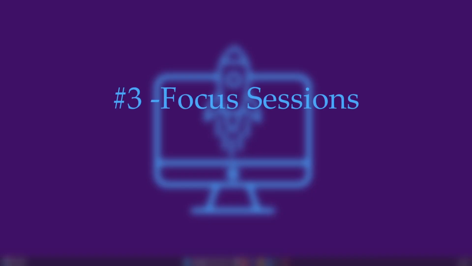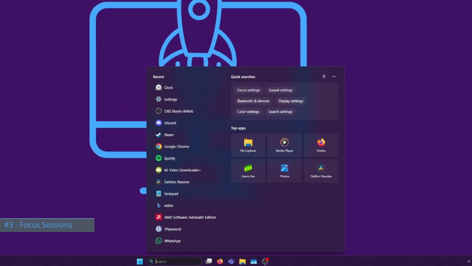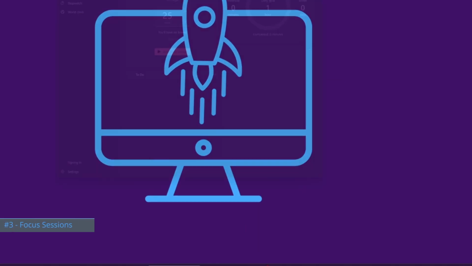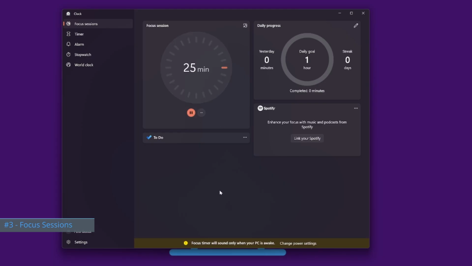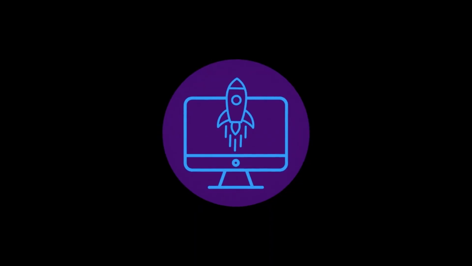Feature number three, focus sessions. If you get easily distracted, and let's be honest, we all do, focus sessions can help. Open the clock app and look for the focus section. Here, you can set a timer for deep work, pick how long you want to focus, and even link your Spotify for background music. During a focus session, Windows mutes notifications and helps you stay on track. It's simple, but surprisingly effective for productivity.